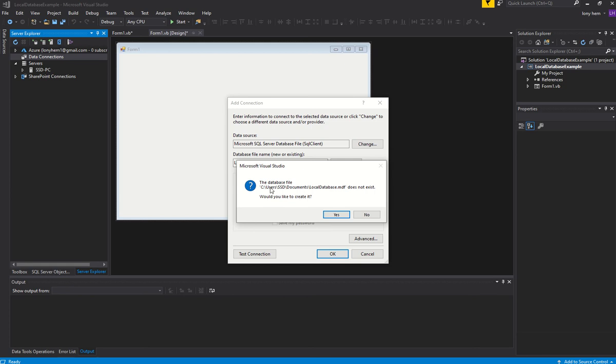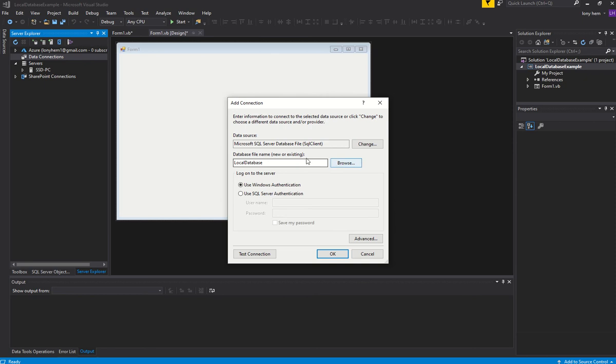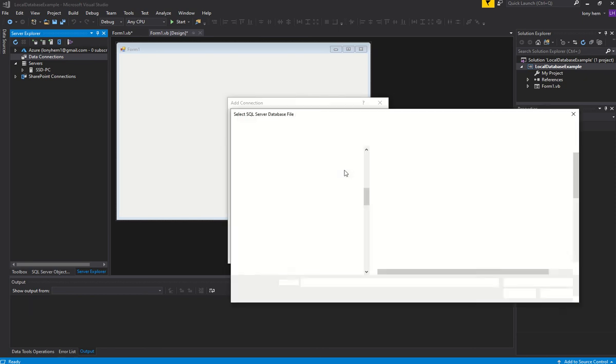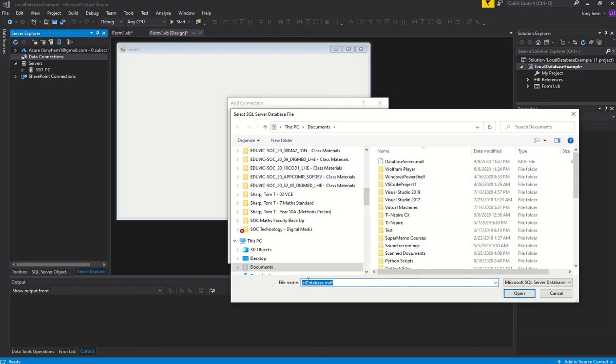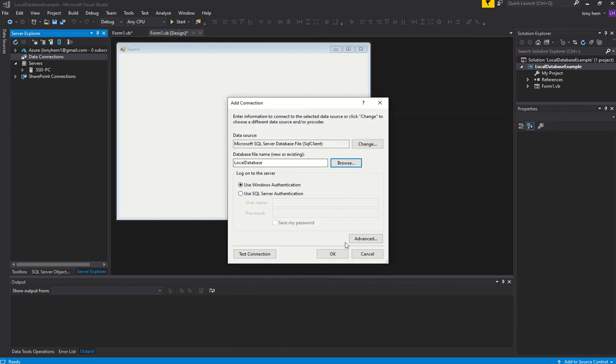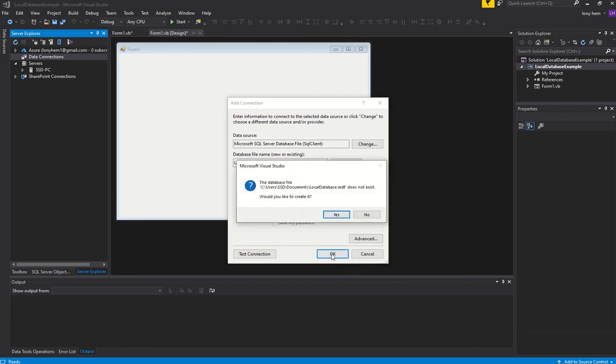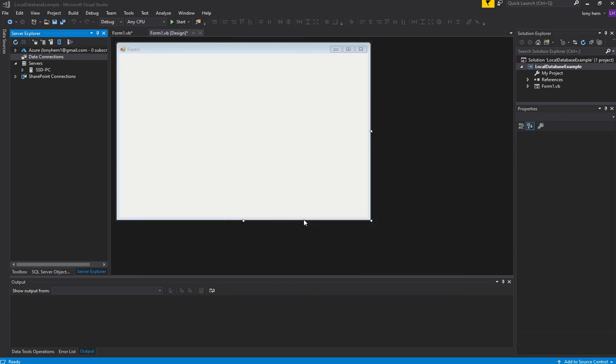And it says, do you want to create it? That's maybe not where you want to put it. So you might want to choose where you want to put this database. For me, I'm happy just to put it here in a default folder, and I'll know where it is. So for you, you might want to save it somewhere else. All right, I'm just going to click OK and create it.